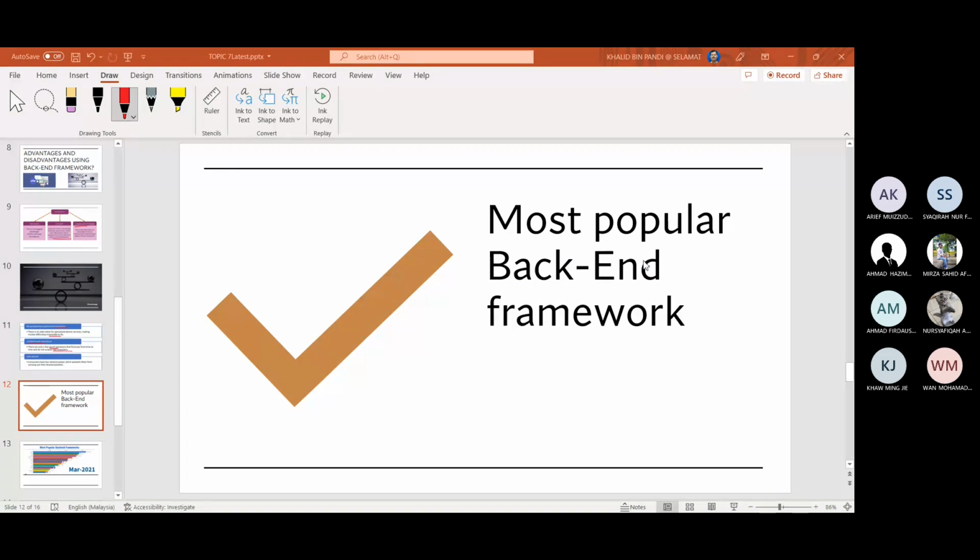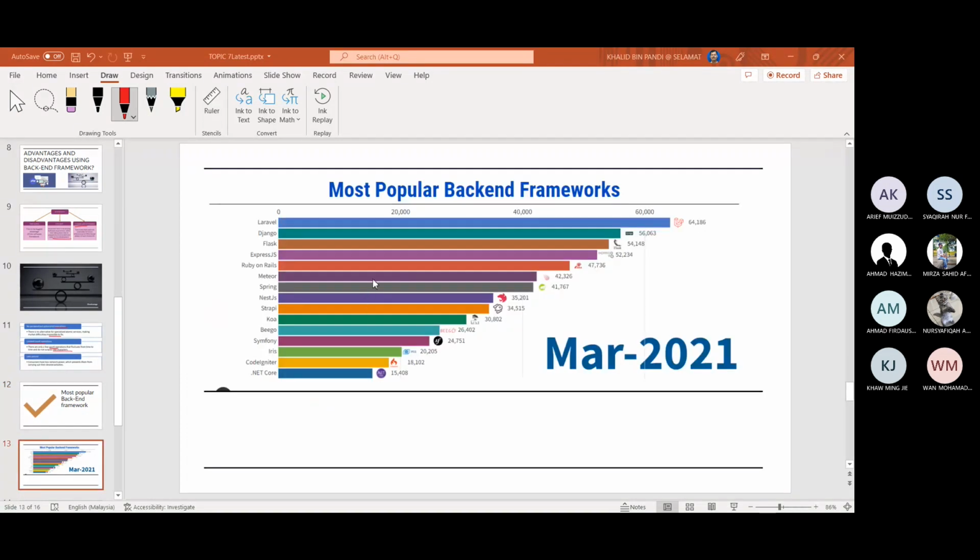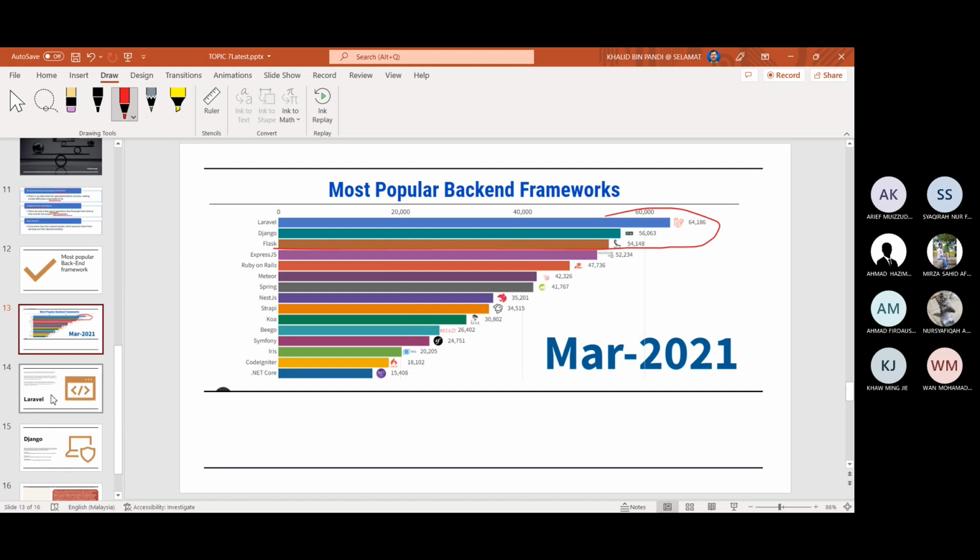So what is the most popular backend framework? So you can see the statistic here for March 2021, which Laravel is the top, the most popular framework, followed by Django and Flask. So this is the sample.